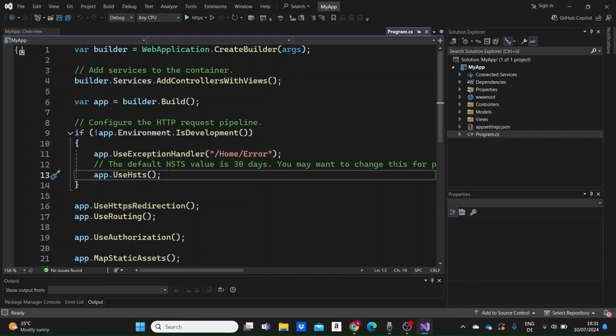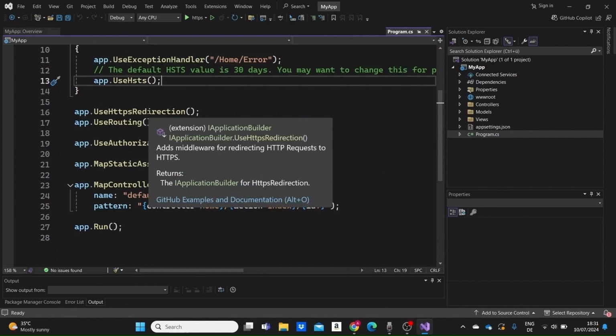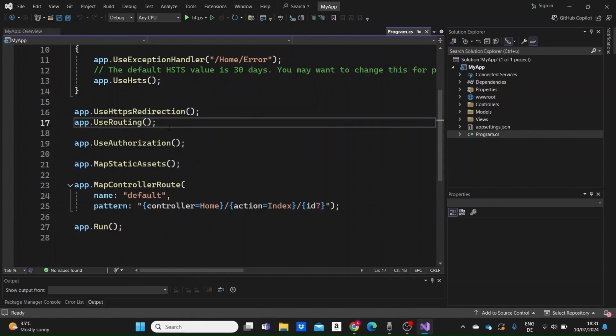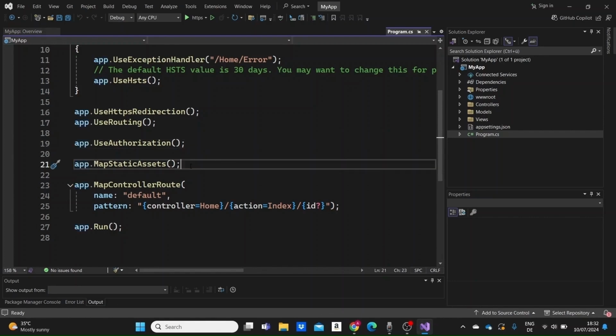We continue configuring the pipeline with app.UseHttpsRedirection, which ensures that HTTP requests are redirected to HTTPS, and app.UseRouting enables routing, which allows the app to match incoming requests to the appropriate endpoint. Next, we have app.UseAuthorization, which is responsible for authorizing users to access secured resources. We map then static assets. This line enables serving static files such as images, CSS, and JavaScript from the wwwroot folder.